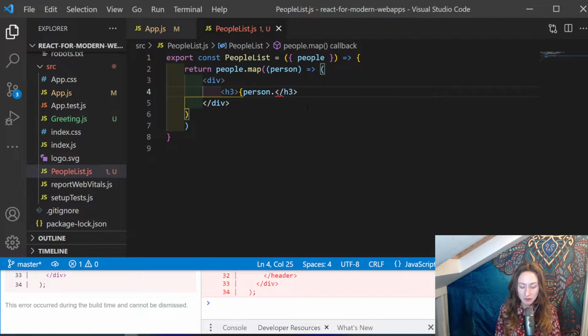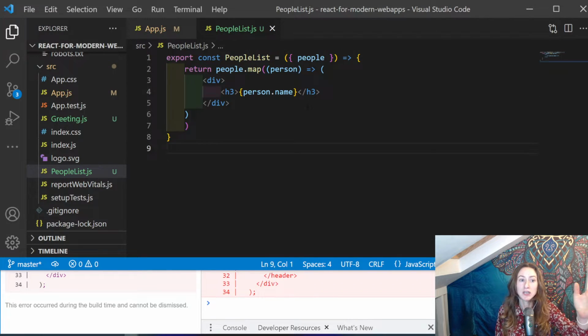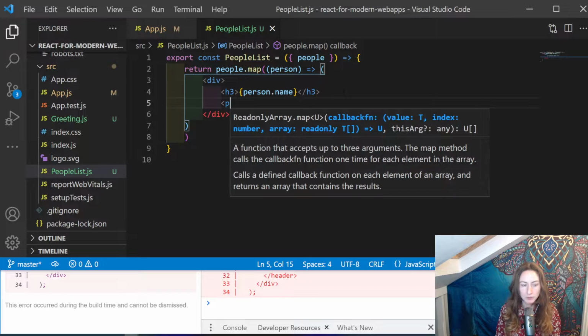So we're going to say person.name. We want to extract out the properties now of this object. So person.name, because we're looking at one individual object within that array, so we can pull out this specific data of that particular object that we're looking at in this loop's iteration. So we have a H3, then we'll add a P tag.